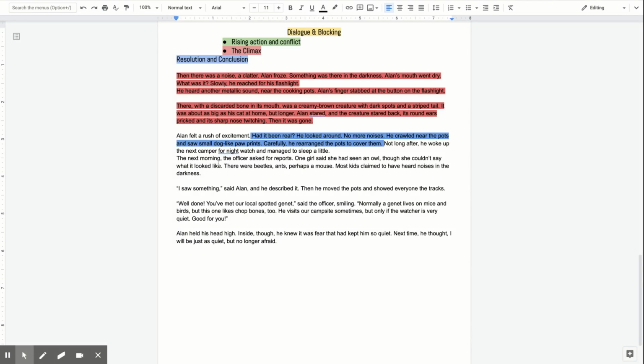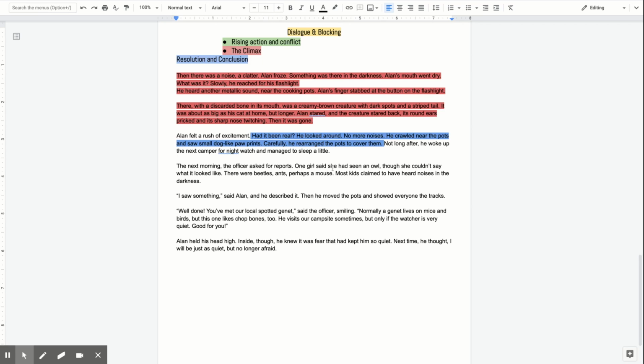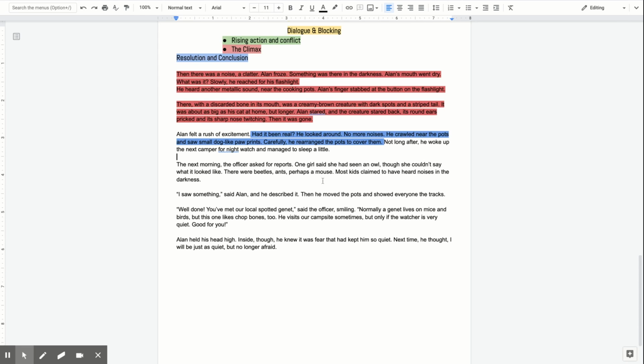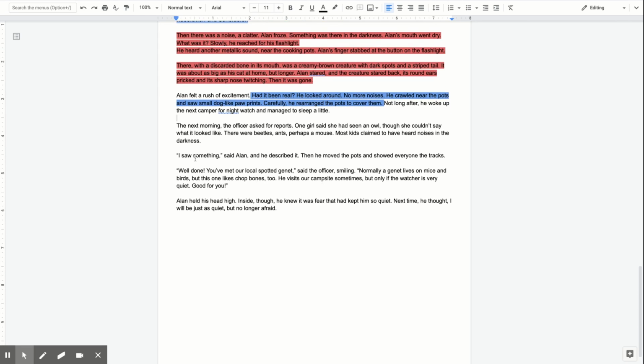The next morning, the officer asked for reports. One girl said, and I'm going to paragraph here. One girl said she had seen an owl, though she couldn't say what it looked like. There were beetles, ants, perhaps a mouse. Most kids claimed to have heard noises in the darkness. I saw something, said Alan, and he described it. Then he moved the pots and showed everyone the tracks.